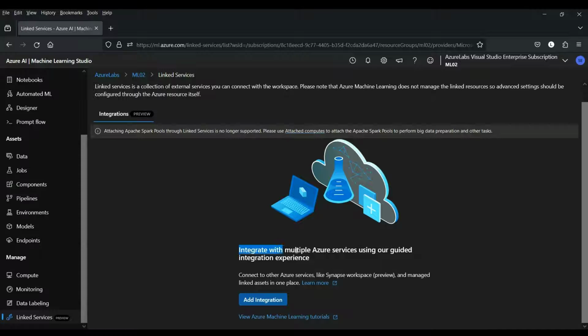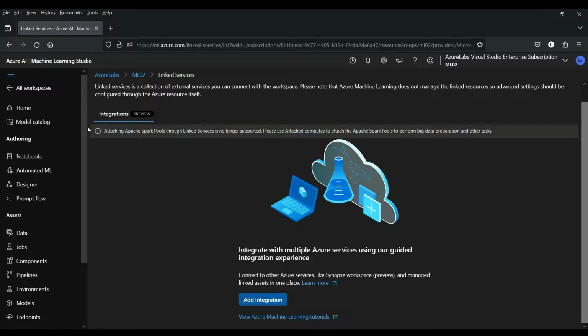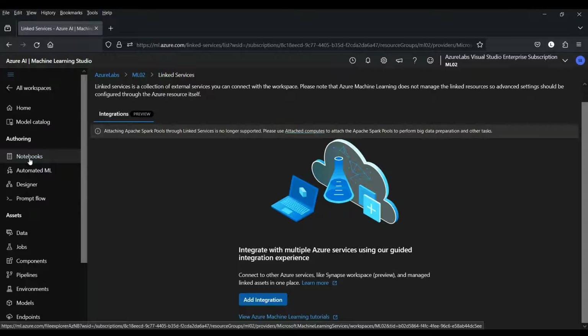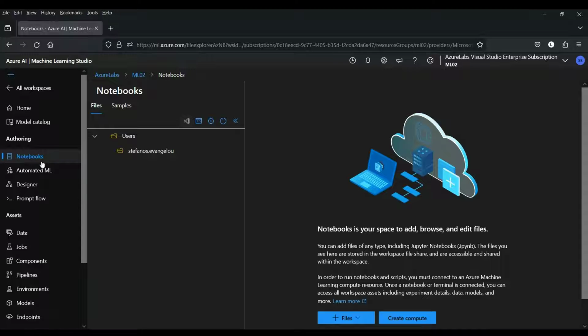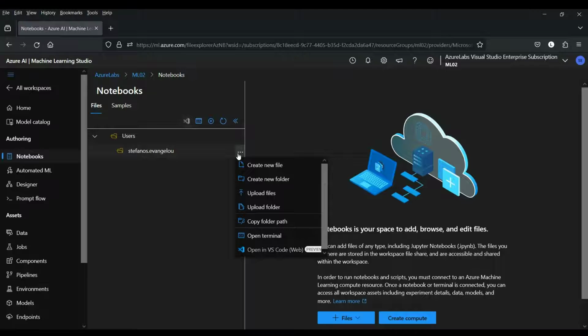For the purpose of this demonstration, we will go ahead and create a new Jupyter notebook inside our ML workspace. Click on Notebooks on the left menu under Authoring. You can add files of any type, including Jupyter notebooks, .ipynb. The files you see here are stored in the Workspace file share, and are accessible and shared within the workspace.